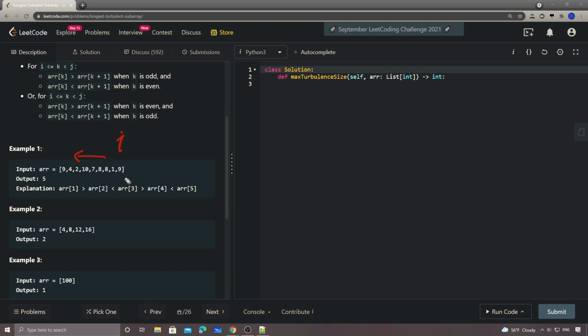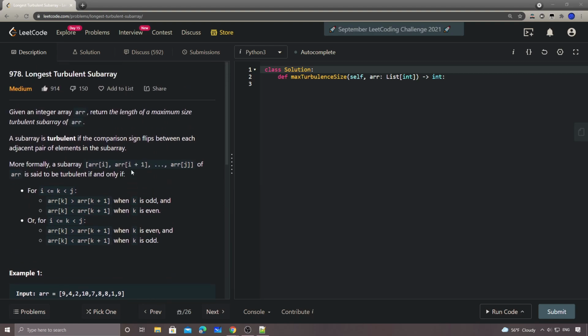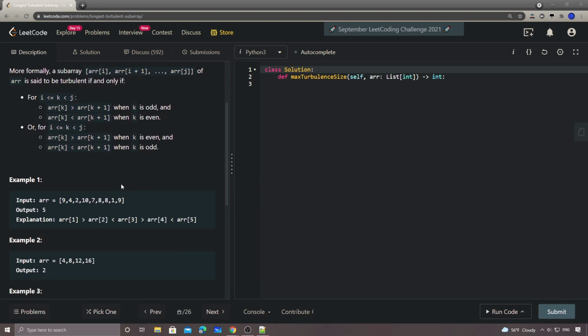But this one is in square time complexity, that's why we get a TLE. So for this one we can use DP, the dynamic programming concept. Let's say we're at i. This dp[i] means that we're assuming the current turbulent array is ending with i, right?